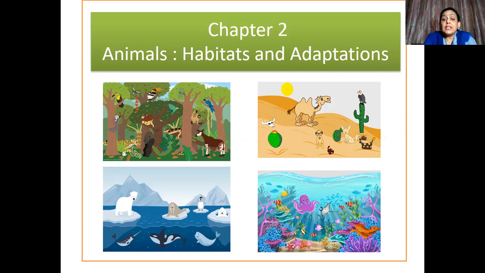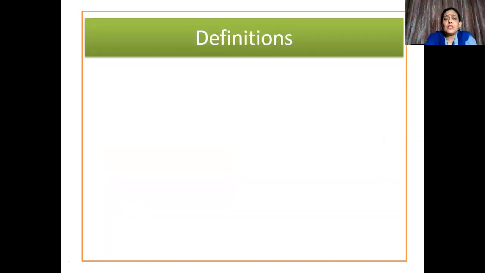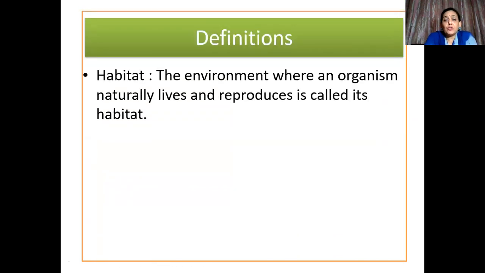So the various conditions in which the animals live are called their habitats. And to live in these conditions, they have to make some changes in their bodies. Those changes are called adaptations, right? So first, we'll check out the definitions of the 2 words. There are 2 words in the name of the chapter, habitats and adaptations.